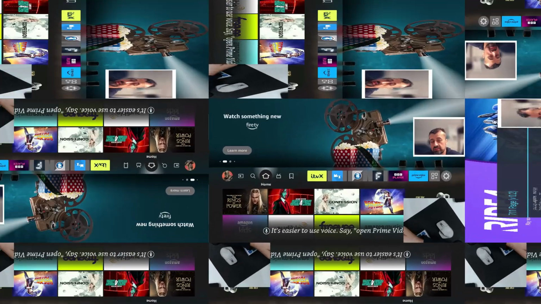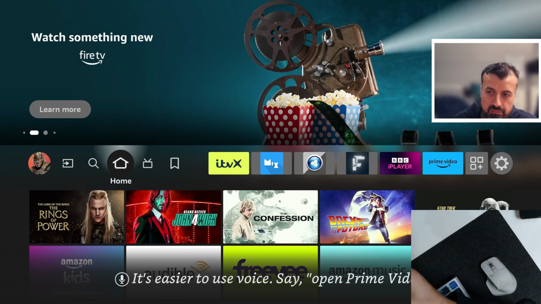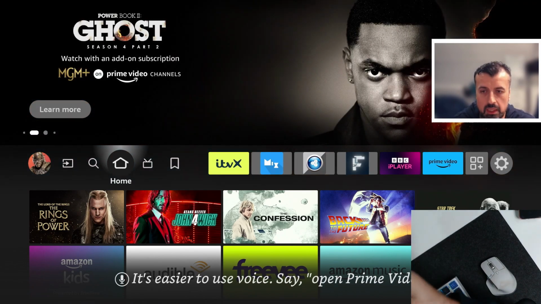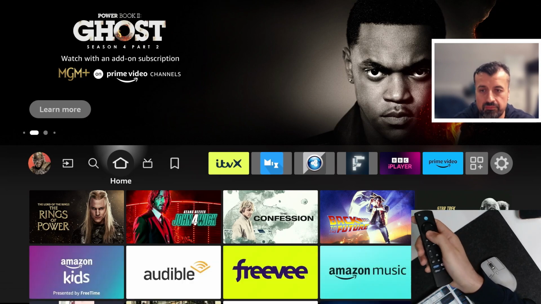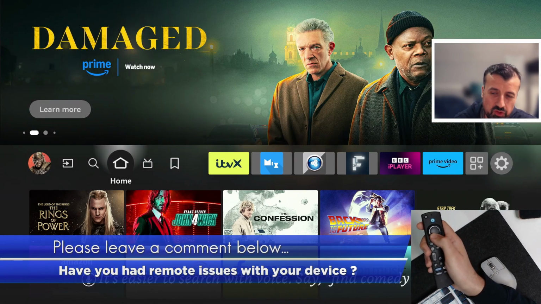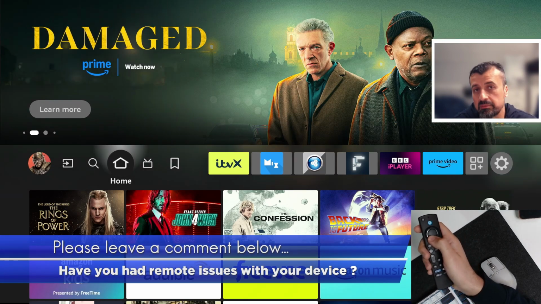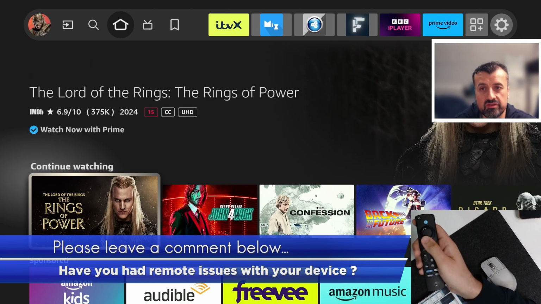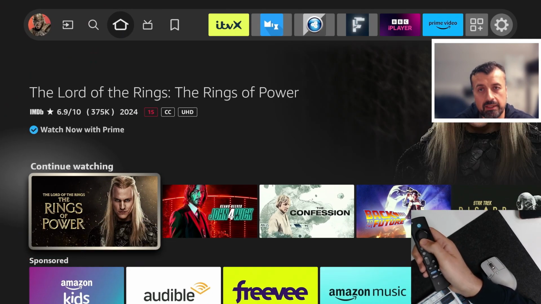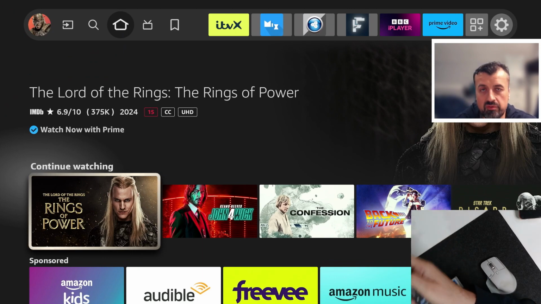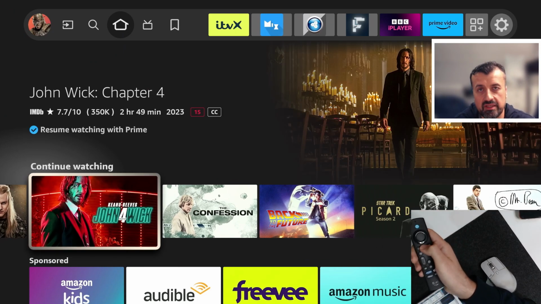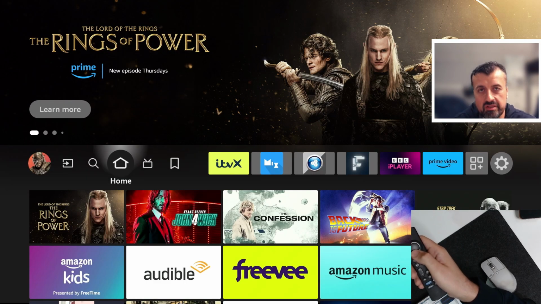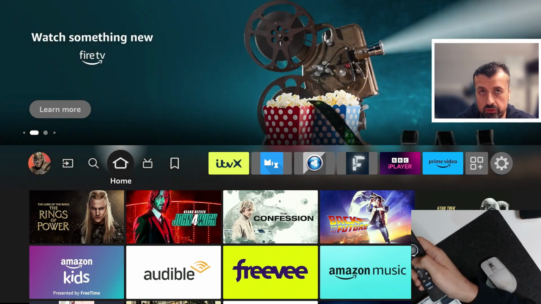Let's go back. The next one is something very important because many people have issues on their device where for whatever reason, their remote control just loses connection. Maybe they haven't used the device for a while, but if you look on the Amazon forums, so many people have had this problem where randomly the remote just disconnects from their device and they can't seem to pair it back in. In fact, do leave me a comment below if you've ever had this issue where for whatever reason your remote just becomes disconnected. Now the best way to fix this is actually to do a reset of the remote control.